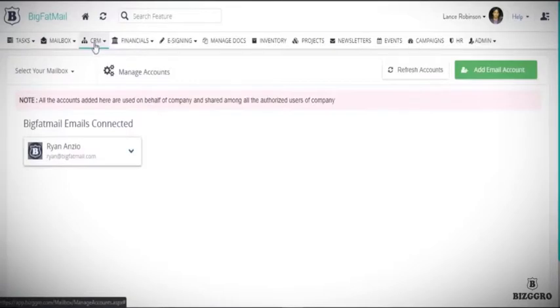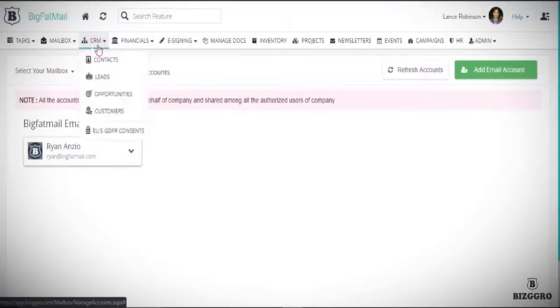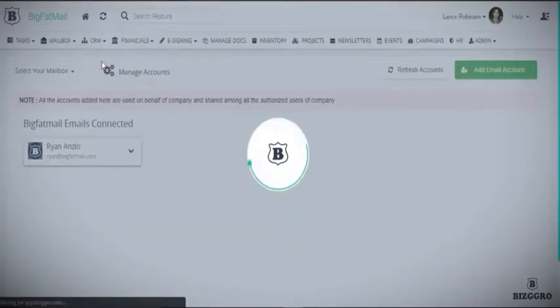An important feature of Bizggro that your company will need is its customer relationship management applications. To access that, simply click the CRM tab at the top right corner of your screen with the CRM suite. You can manage your database of contacts, leads, opportunities, and customers at once. We'll start with the Contacts drop-down menu, so click on that.